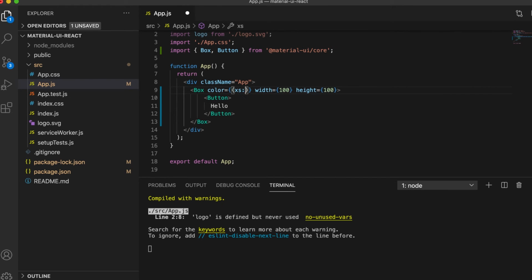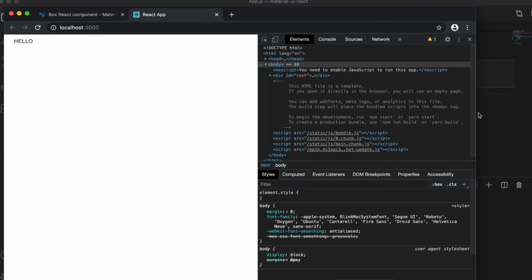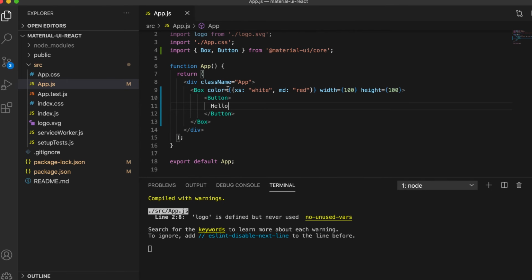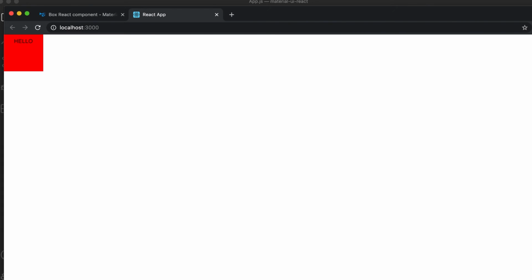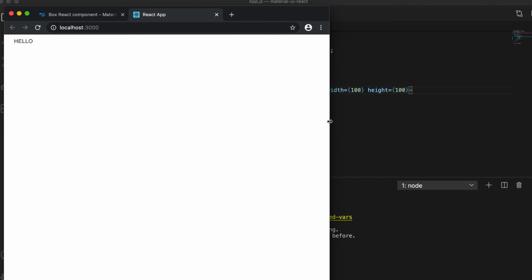We can also use different properties for different screen sizes. For extra small, I am using white, and for MD, I am using red. So it's white. Let me change it to bgcolor. So it's red, and if I move it down to extra small screen, then it becomes white.